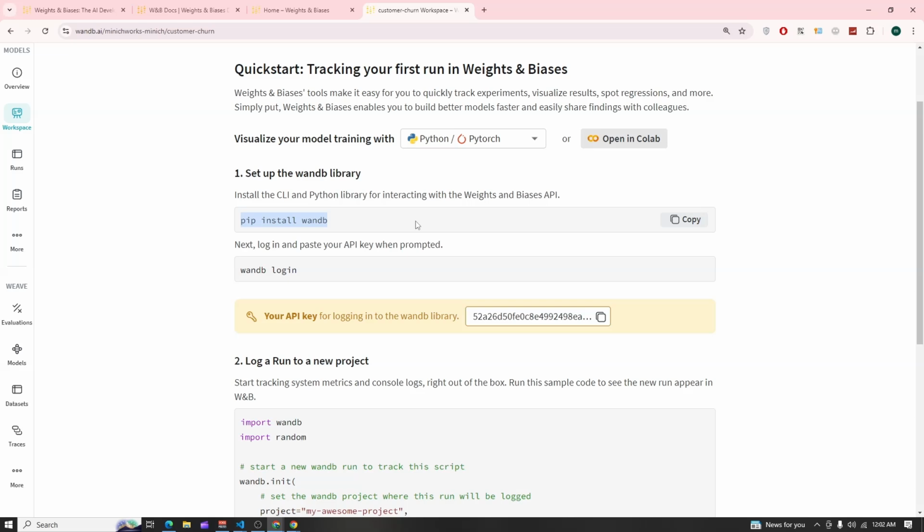The only thing I'm very much concerned with here is how to install the Weights and Biases library. Install the CLI and the Python library for interacting with the Weights and Biases API. You first need to run this command in your terminal. I'm using VS Code, so I'll run this command in my terminal so that we can install Weights and Biases. After that, we need to log in. So we will run this command, wandb login. Then you need to give this API key. This key is totally different.